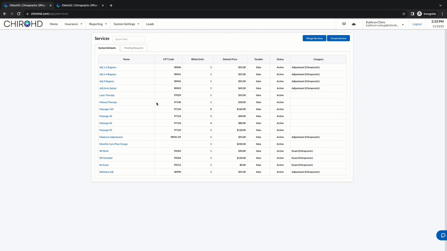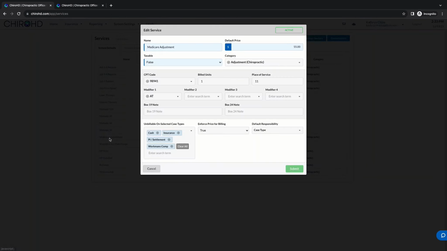All right, just a few more little things you can see here. I told you that we recommend creating the 98941 regular, and then one with the modifier. I have my Medicare adjustment in here. I have my AT modifier built in, and you can see it's unbillable to cash, insurance, PI, and workman's comp.